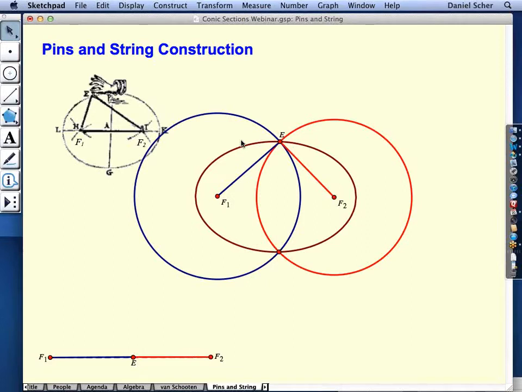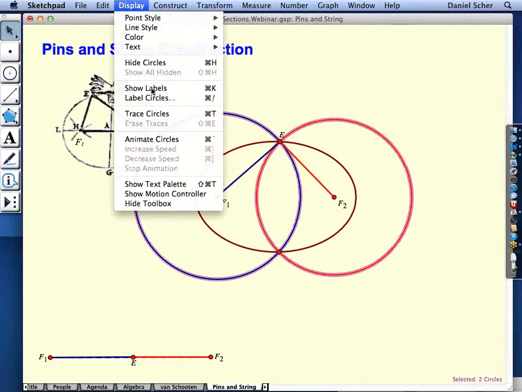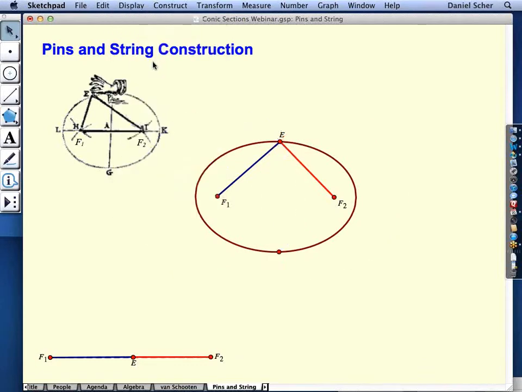Wait, there's another question from Quar. I'm not quite sure I understand it. Can you hide the circles to make it clearer? Yes, I could. In fact, I debated about doing that, but I kept them around just a little bit longer for my next piece of this. But I could select them both and choose Hide Circles. Now this picture looks very much like it. Yeah, so that's a good idea.